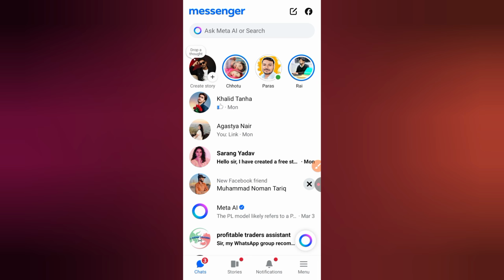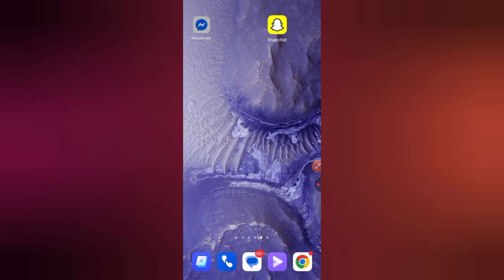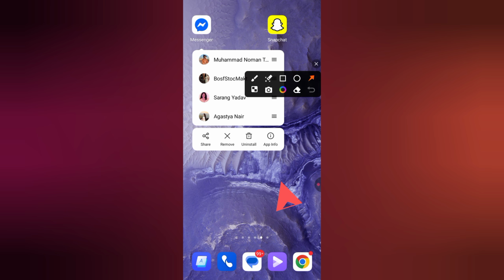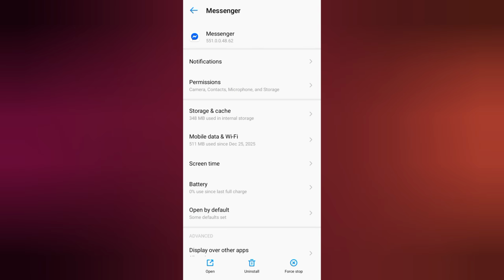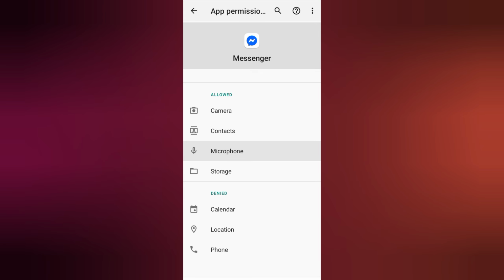First, open the Facebook Messenger app on your phone. Now, the most common issue is microphone or speaker permissions. Go to your phone's settings, then tap on Apps, find Messenger and open permissions. Make sure both microphone and camera access are enabled. If they're already on, try turning them off and back on again.